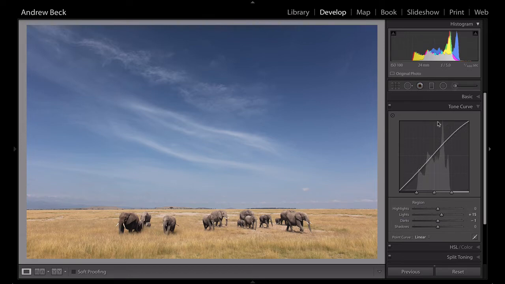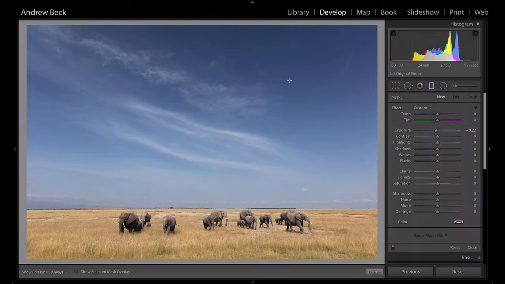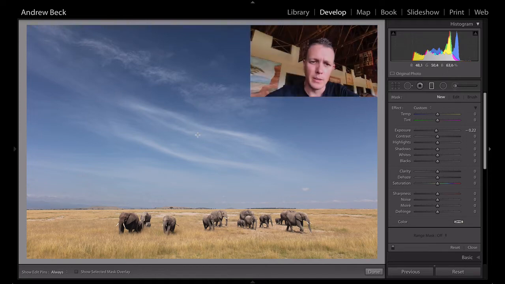Right, now this is where the magic comes in. So I'm going to use the graduated filter. I've selected it over there, and as you can see, a lot of people think that you have to start at the top here, but you can actually start at any point in the frame.